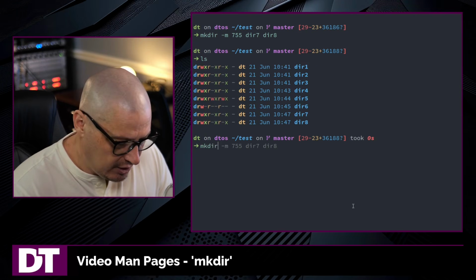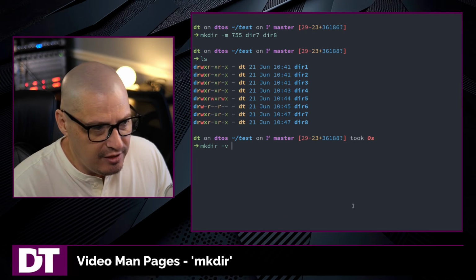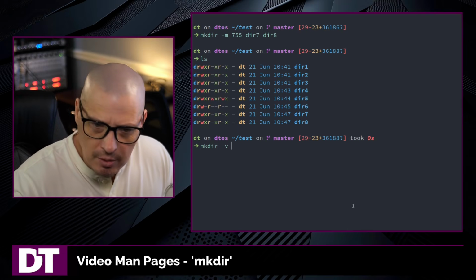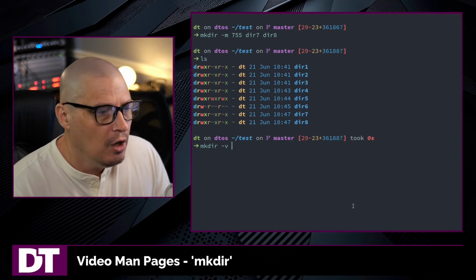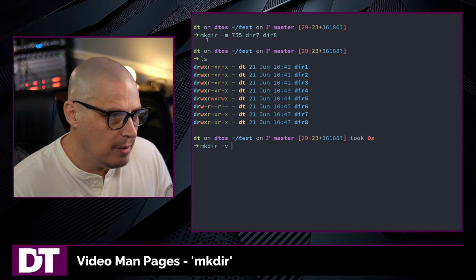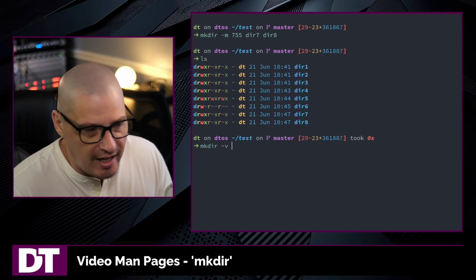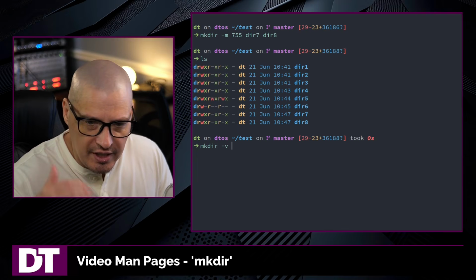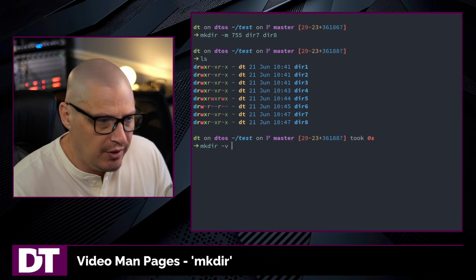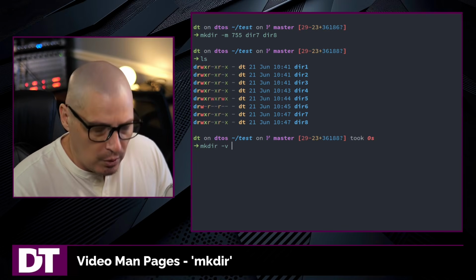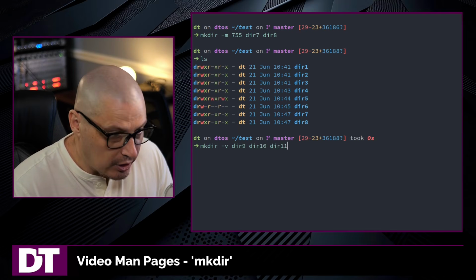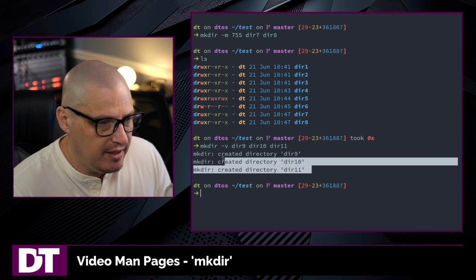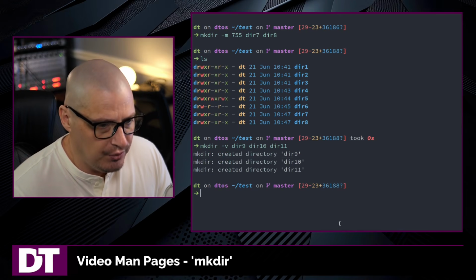And then finally, the last flag I want to mention is -v for verbose. Many shell commands have a verbosity flag or verbose mode, where by default, for example, mkdir doesn't spit out any output, but if you want output for each directory it creates, you can turn that on with the -v flag. For example, let's mkdir dir9, dir10, dir11, and you can see now I get output as each directory is created.